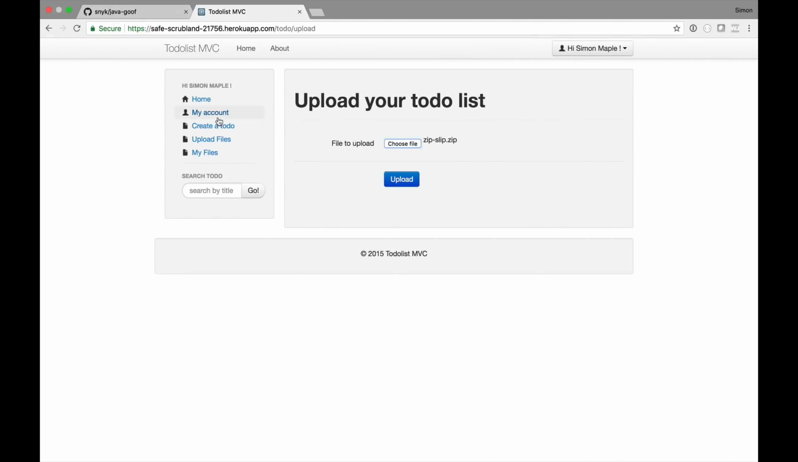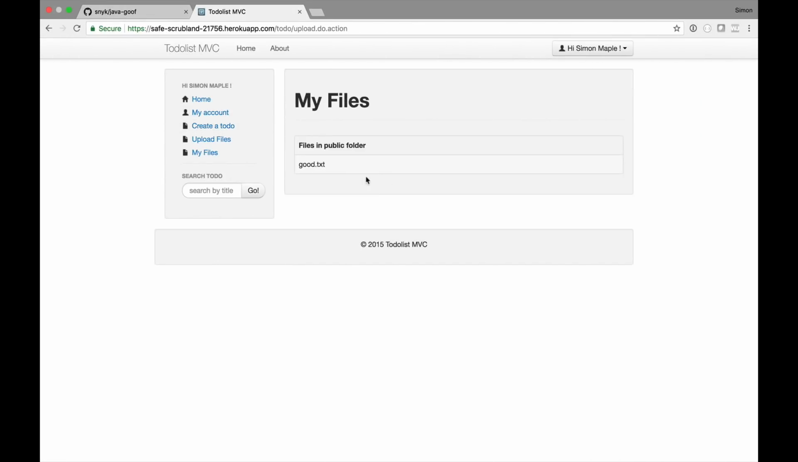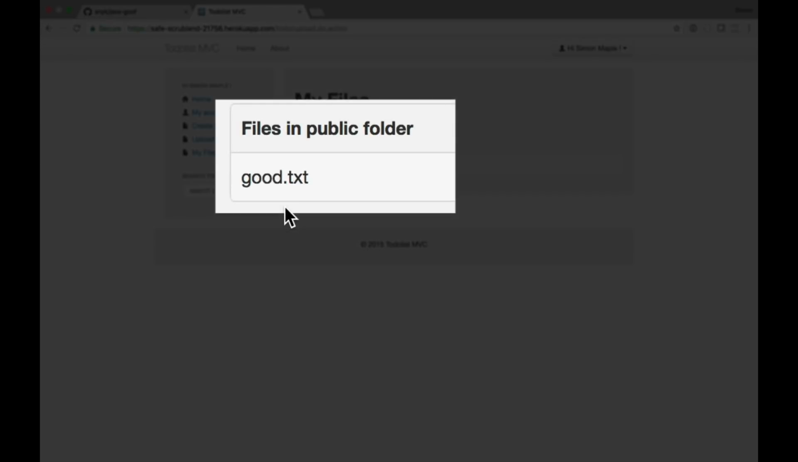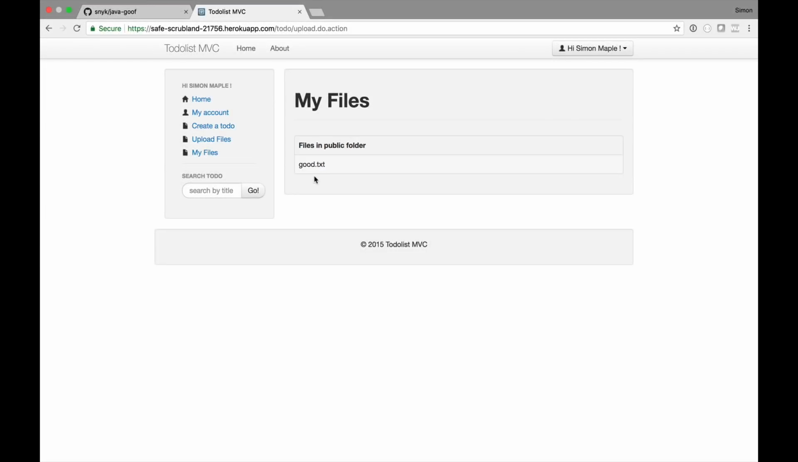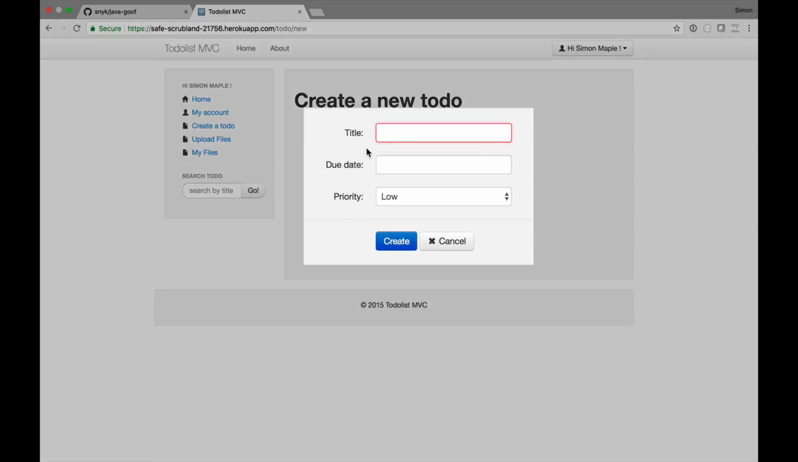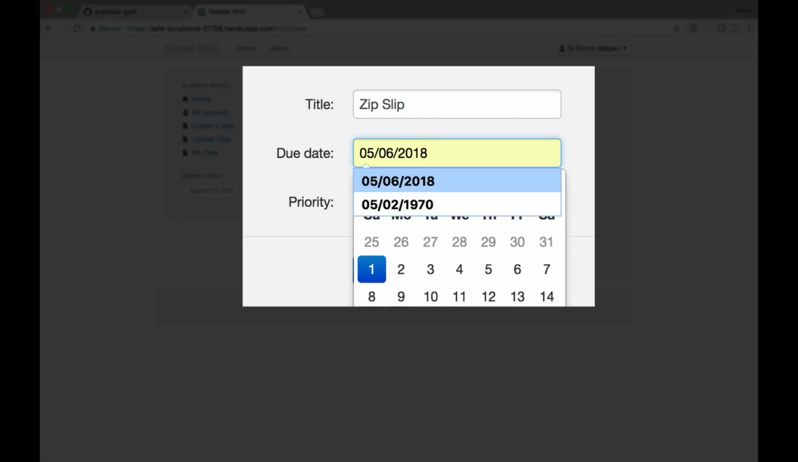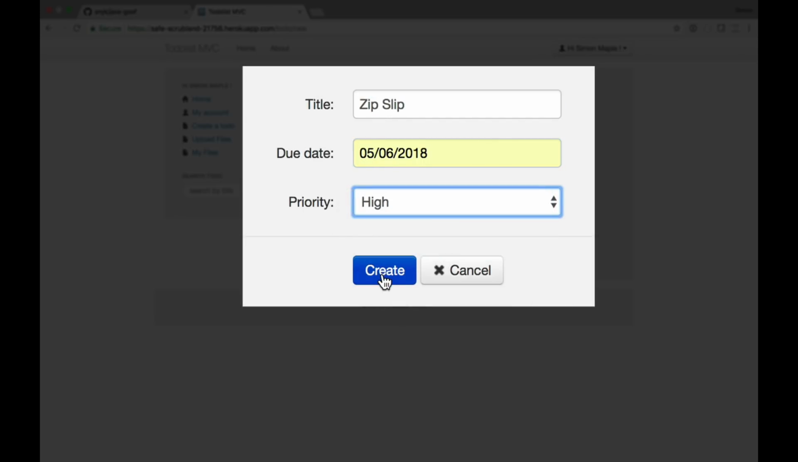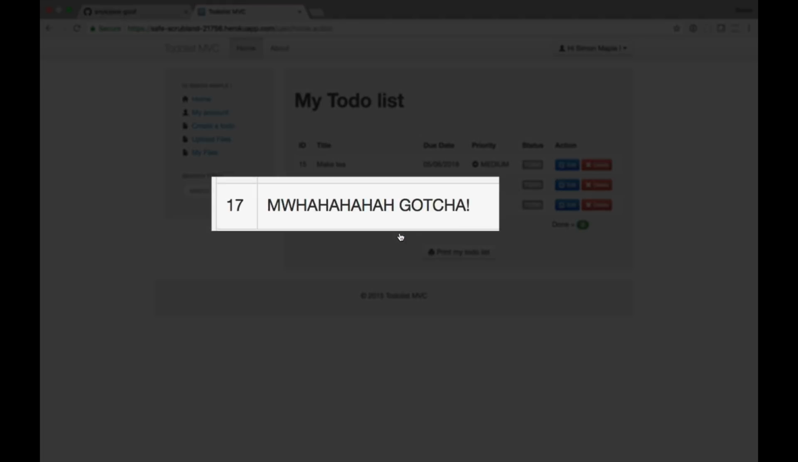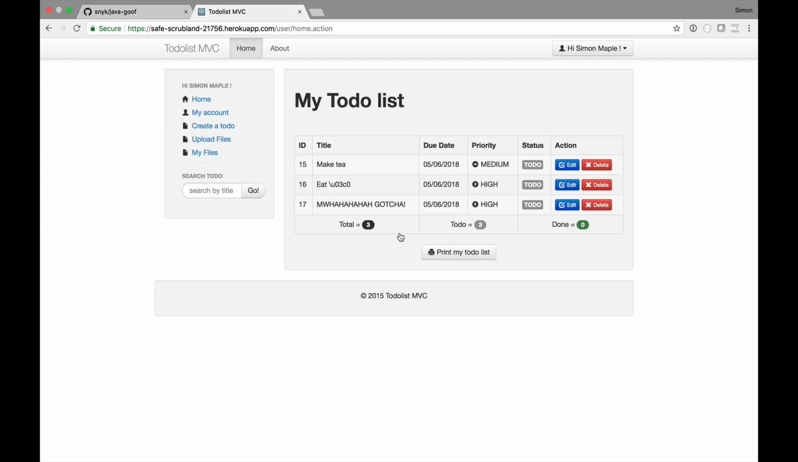Back to our application, we'll upload this file. We can straight away see the good.txt now exists in our public directory, but there's no sign of the native2ascii file. So let's create a new to-do to see if our JVM files have indeed been overwritten. We'll create a new zip-slip task, et voila! The native2ascii JVM tool has been overwritten by zip-slip, and we've forced a remote code execution.